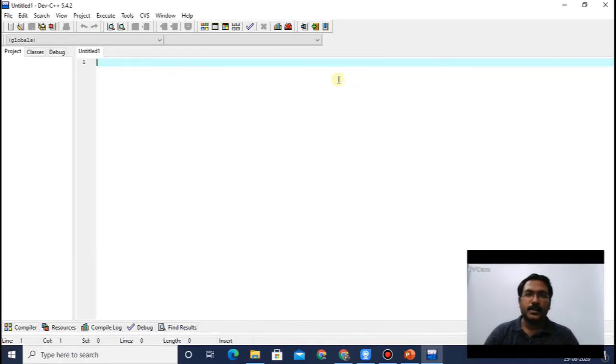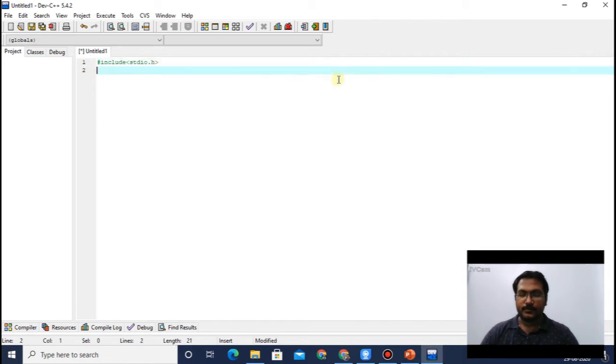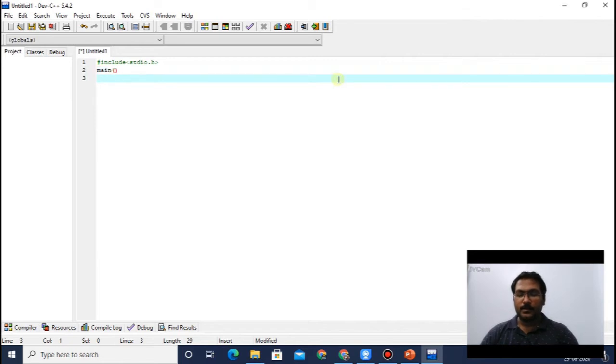So here we are in our compiler, it's Dev C++. Let's start the program. First we will do the program of the first type, using a third variable, then we will do it without using a third variable. Fine, let us start. First, we write hash include stdio.h, then main, curly braces start.